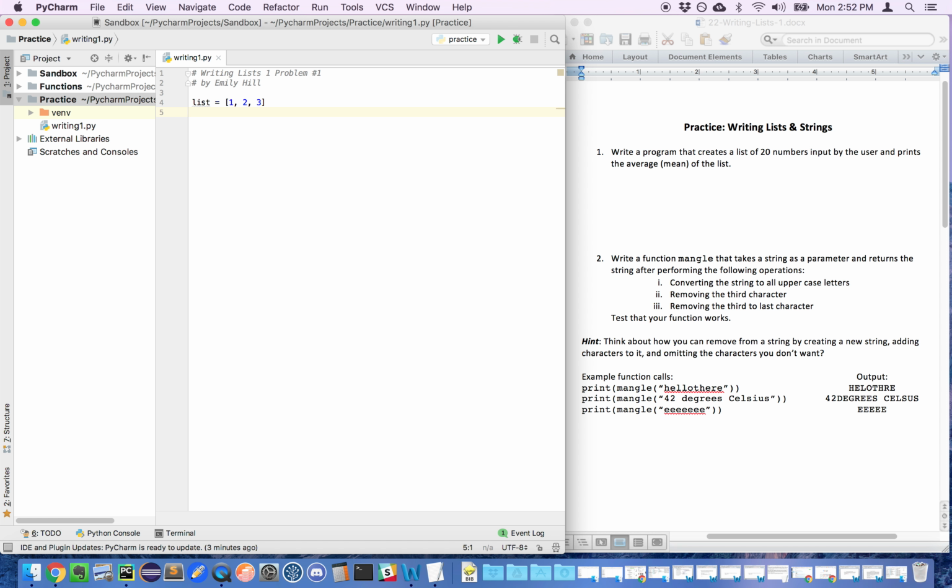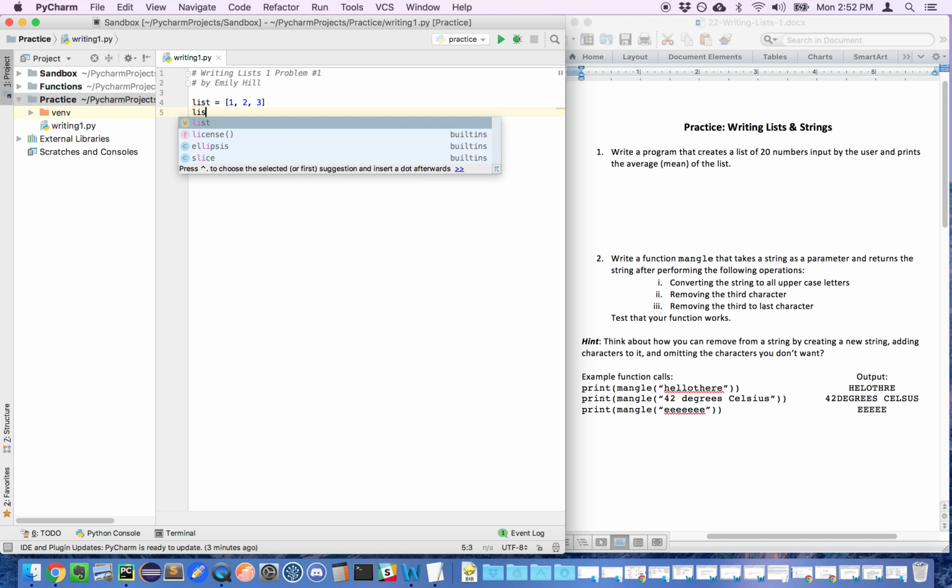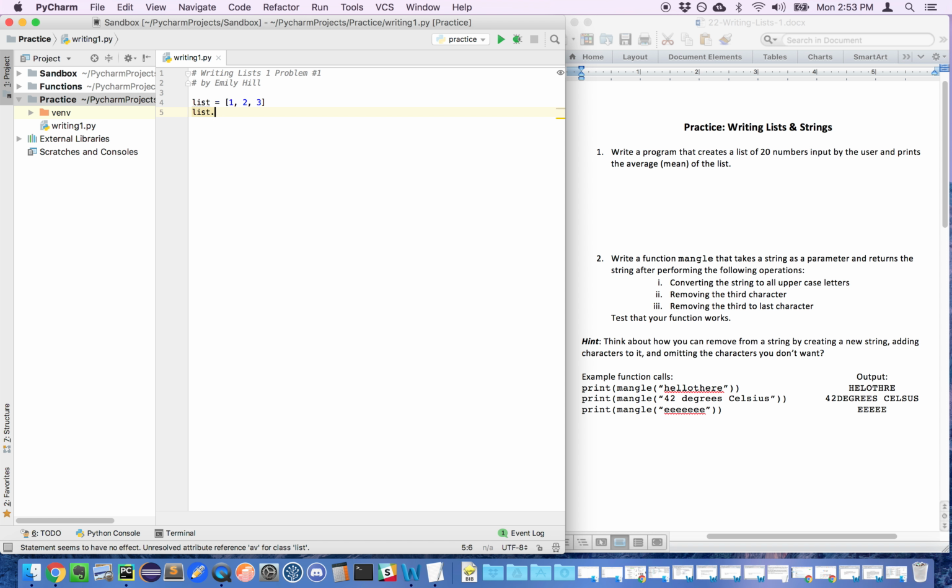And now I want to print out the average. So let's see, do I have a list.average? No. We have a sum. Let's see. The cool thing is that we actually have a sum function. So I'm going to sum the list and divide by, I could divide by 3. And I'm going to print this out. So print out the average. And if I divide it by 3, that'll print out my average.